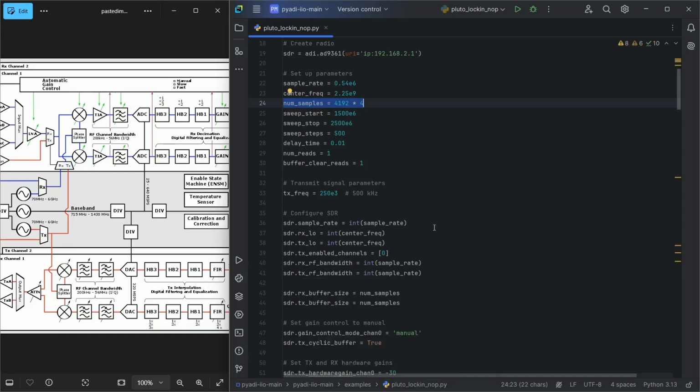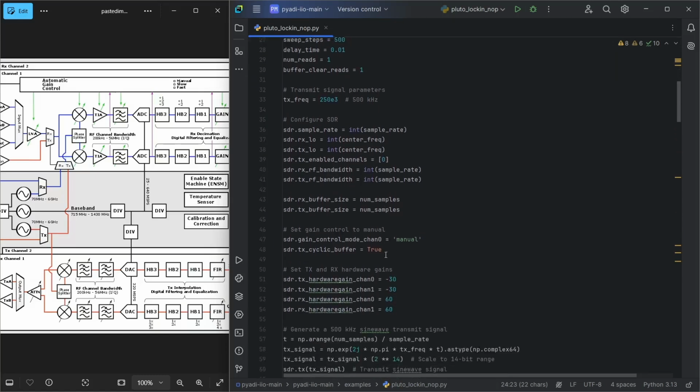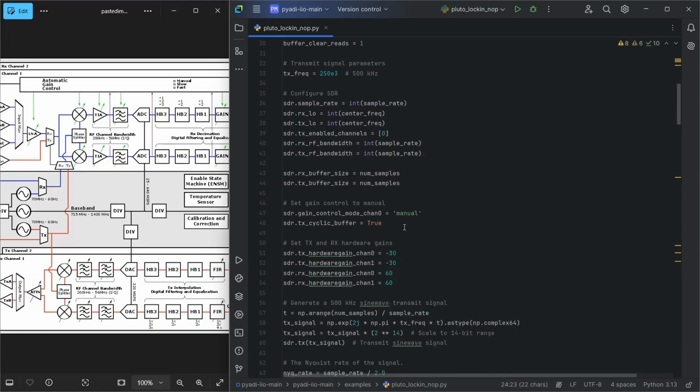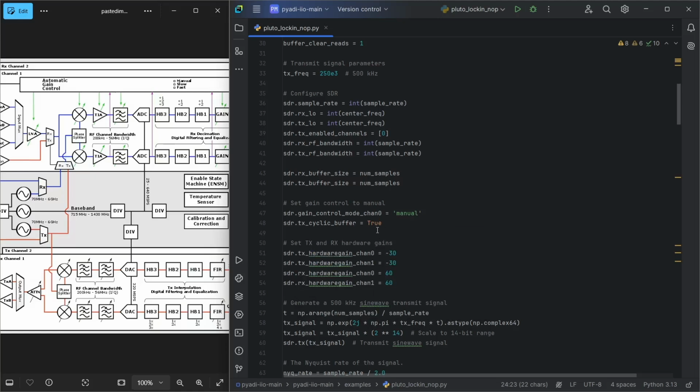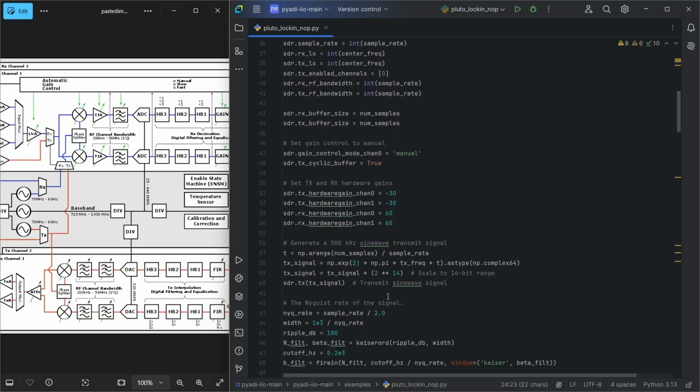RF TX bandwidth, which I set to exactly the sample rate. Enable channels: because I'm just using the first channel for TX, I'm setting this to channel 0. As I mentioned in the previous videos, for this scenario we don't want the SDR's VGA, variable gain amplifier, doing any processing on my received power, because we just want to measure the raw received power, right? That is why we set this to manual. And also here, TX cyclic buffer, we make it true, meaning that each time the TX is done sending the sample that we defined here, it just starts over and sends the same thing again and again.